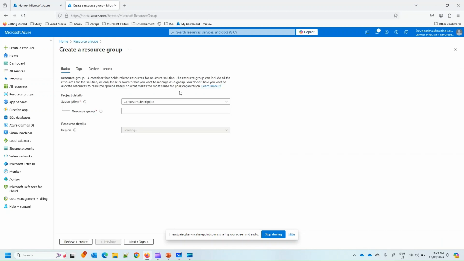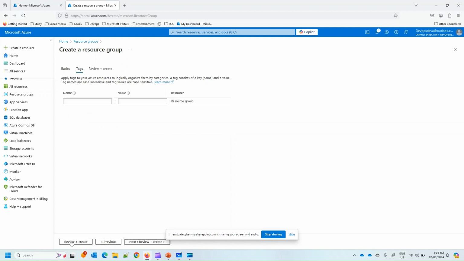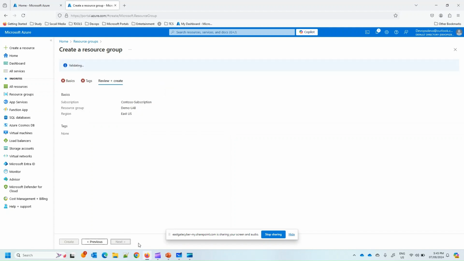The resource group name is demo lab, and I'm going to place the resource group in East US. Next, next, create.